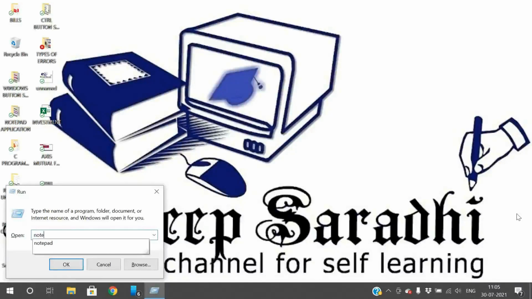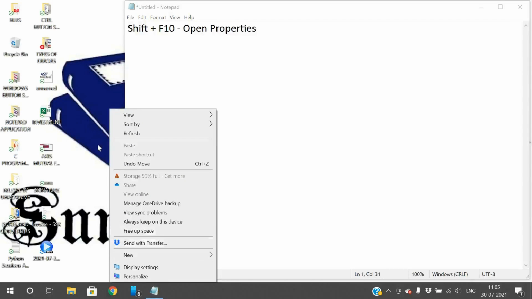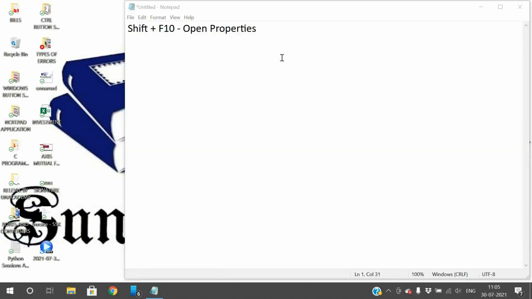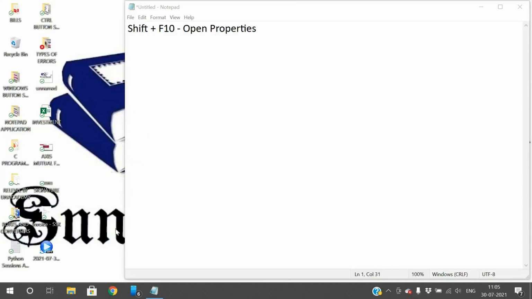Coming to the first one, shift plus F10. You just click on the shift button plus functional key F10 so that it will open the properties. If you just right click your mouse, you will get the properties, right? That sort of menu will be displayed if you click on shift plus F10. Let me show you, I am pressing shift plus F10 so that you will get the menu. Okay, properties menu, right? That's shift plus F10.